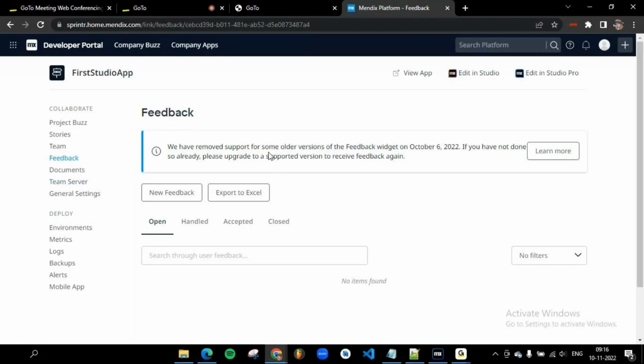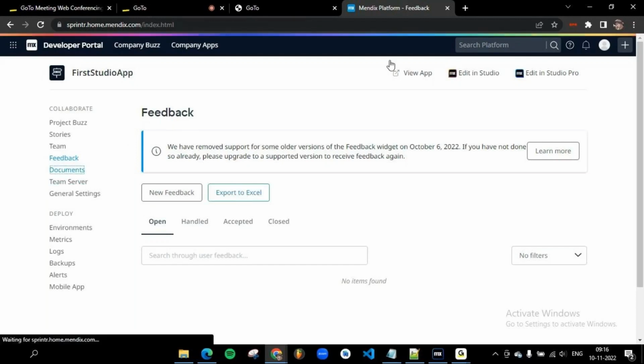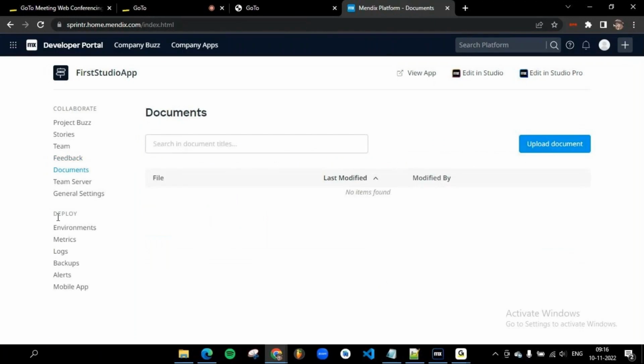So this is deprecated. Documents: we can upload some business documents to maintain them in a single place, and any team member can see this and download the document if they want to review it.